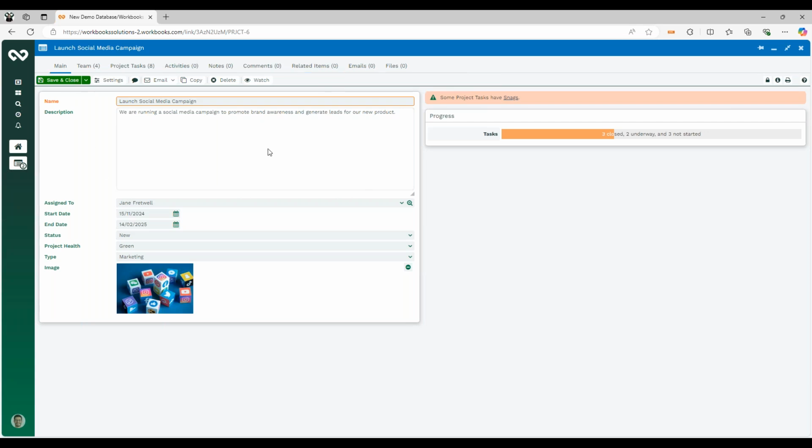So we've got our main tab, which is giving you some high-level information about the project, where we can set its project name and description. We can see the assigned to and the start and end date of the project. We've got an overall project status and project health, and we've got a type of the project. So in this one example, it's an internal marketing project. On the right-hand side, you'll see a project summary. So in this example, we've got a task summary where we can see we've got 3 closed tasks, 2 underway, and 3 not yet started.